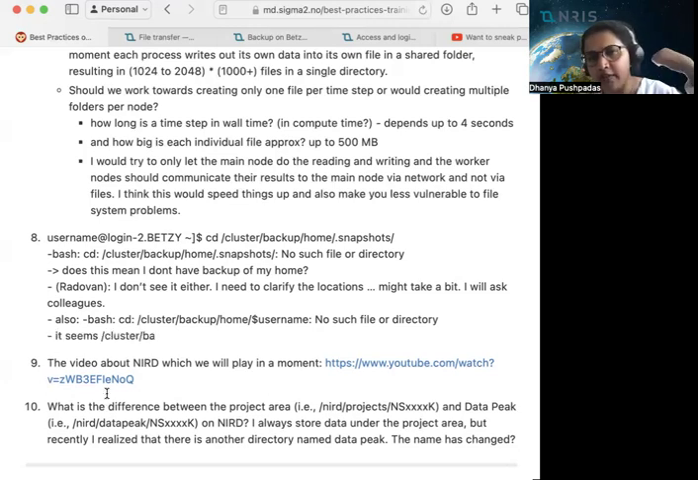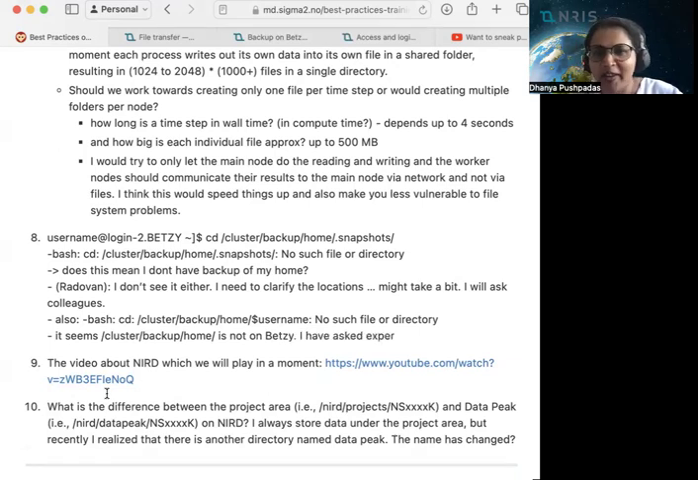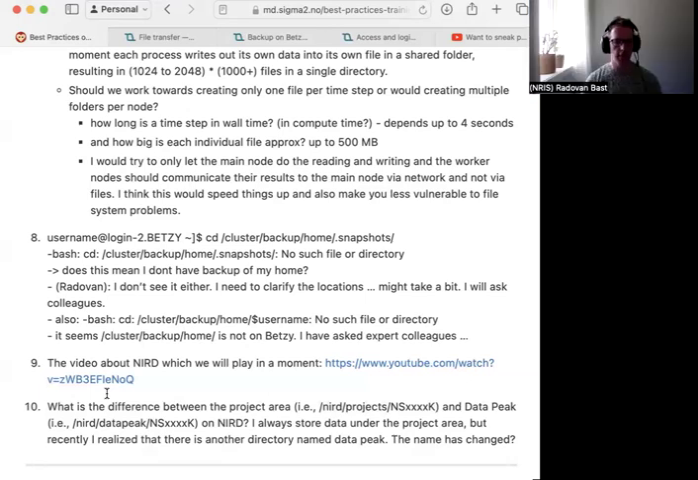But then the research data archive service is backed up on data lake. So you have this integrity of data that you will not lose if something happens to data peak as well. So data peak data is backed up on data lake, but not the other way around. Okay, thanks.